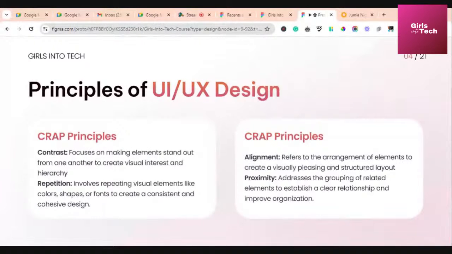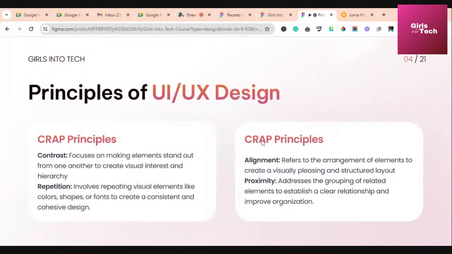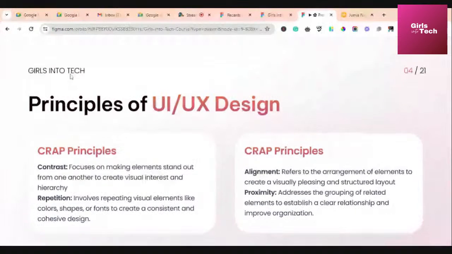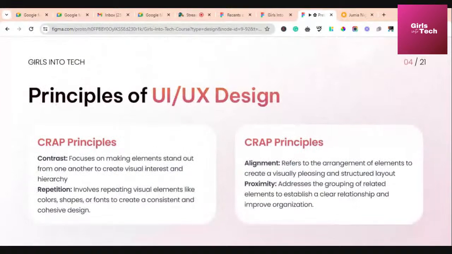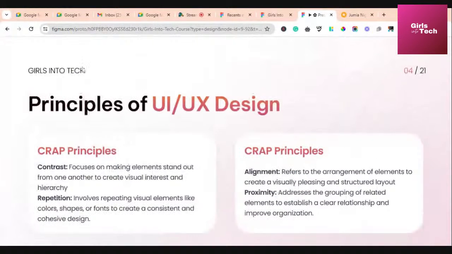You can see that they are more together compared to the distance between here and here. You can see that it's far. The distance between here and here, you can see that it is far. So looking at these two, you can know that they are related compared to these other two elements at the top here. So that is proximity in play, right?